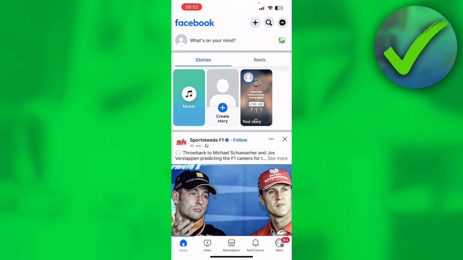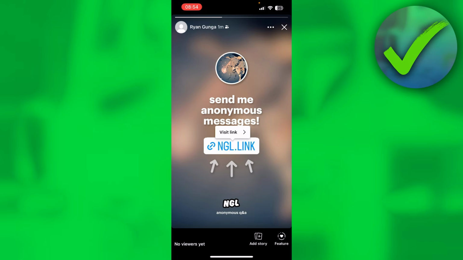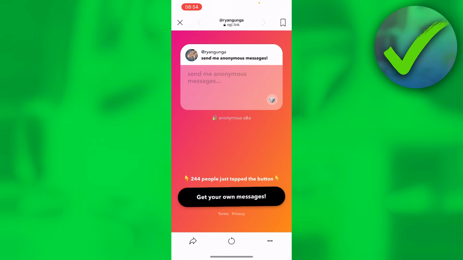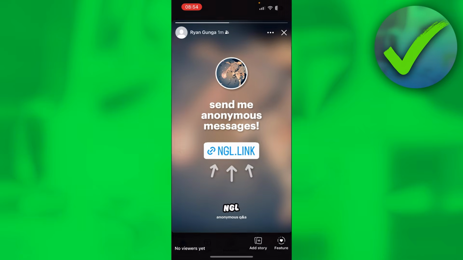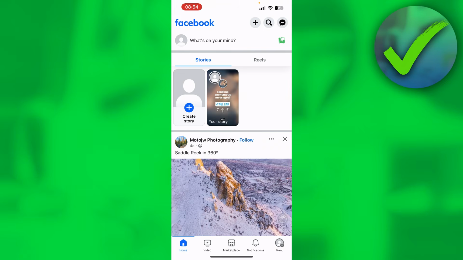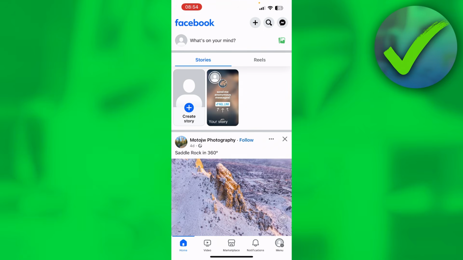And now we have refreshed it. If I click on NGL link, it does say visit link. And there you go. We have now shared the NGL link on Facebook as well. So yeah, that is how to share NGL link on Facebook story.